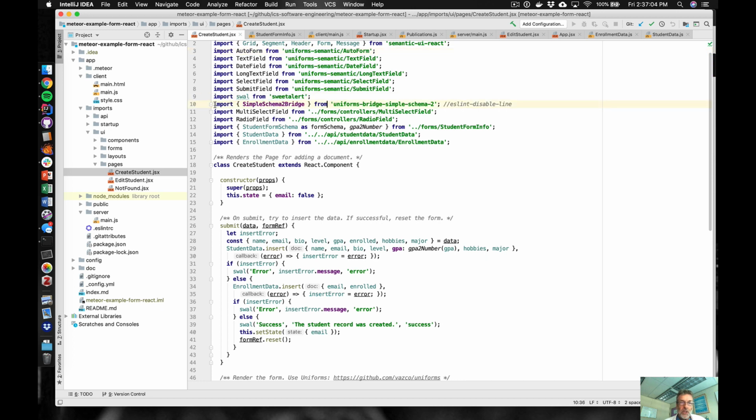One of the things we need to do with the uniforms, which is a little bit unintuitive, is we need to have this import statement here so that it loads this bridge code, even though we don't actually have to invoke that simple schema to bridge, which is why I have an ESLint disable line. So this is an import where you don't actually use this variable, but you need to have the import in order for the code to be loaded so that the bridge is there.